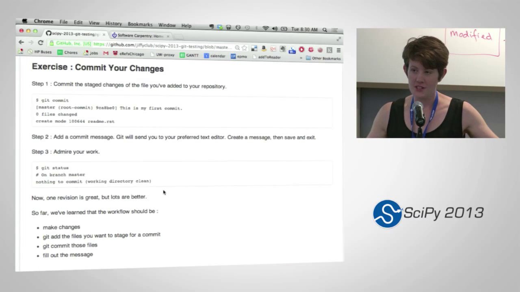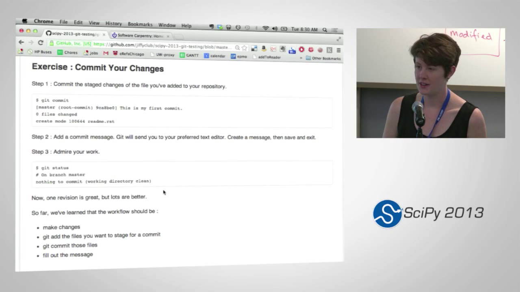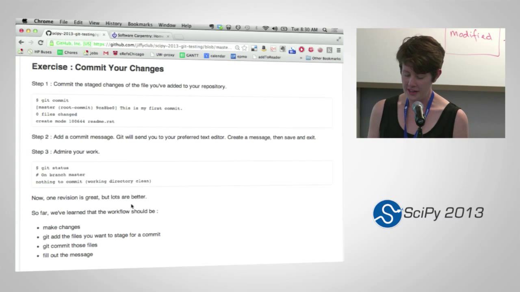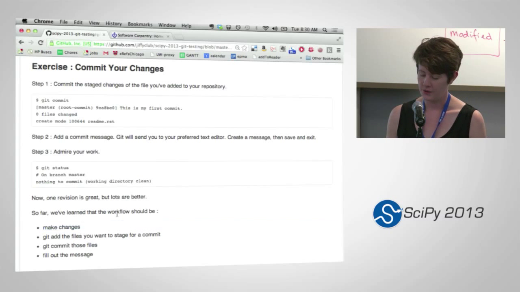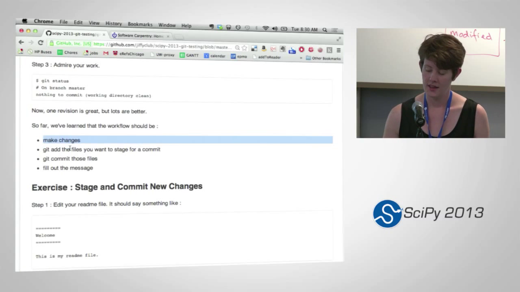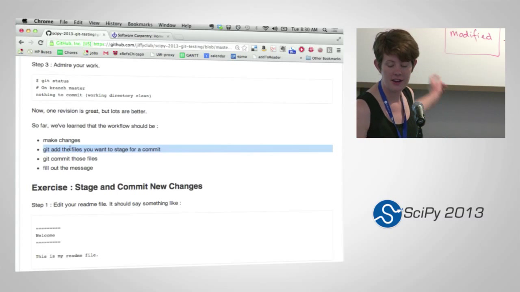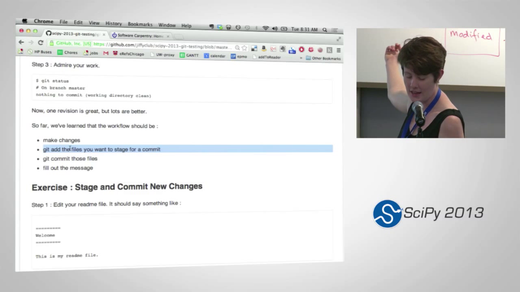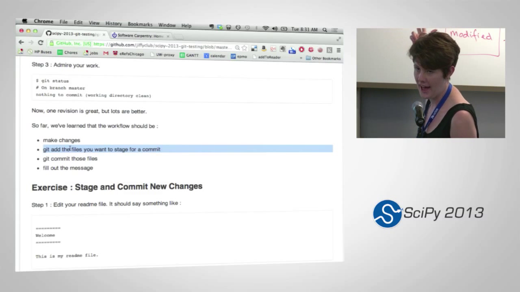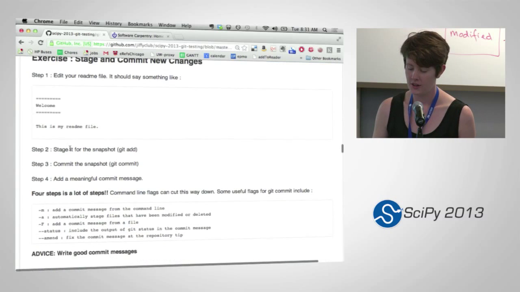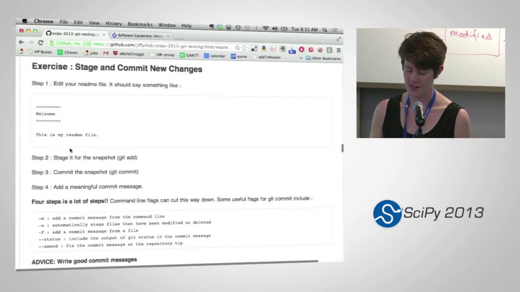So one revision is great, but lots of revisions are better. So let's create a history in this file system. We've now learned that the workflow for this whole thing should be that we make changes, right? So we modify files until they're a modified file. We git add the files that we want to stage. We git commit those files, and then we add a commit message. So there's like a 4-step process. So I want you to go over those 4 steps in this exercise.